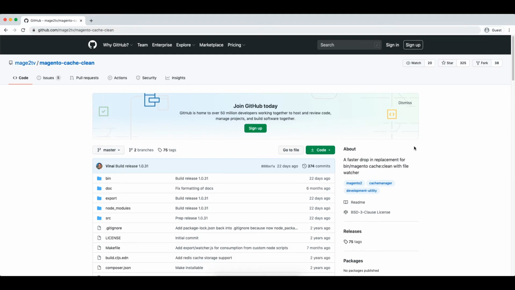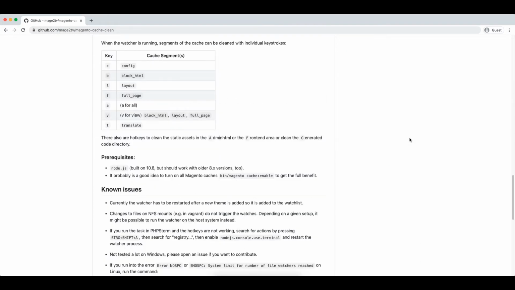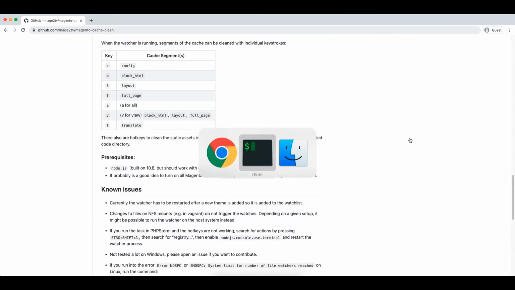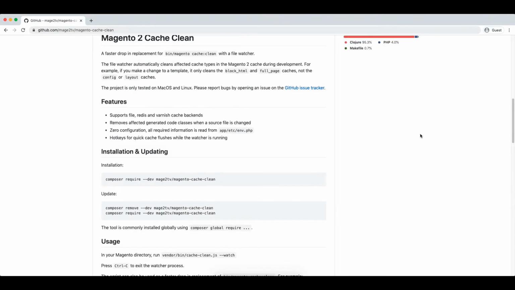So let's get it set up. First, we want to make sure that we have Node.js 10.8 installed on our machine. We can do that by running node -v. I've got 13.11, that's fine. And we're going to require this as a global composer package because we want to use this on all our projects from the command line.